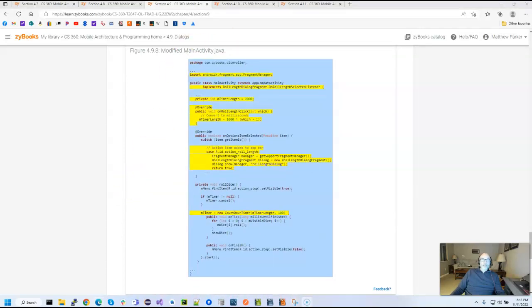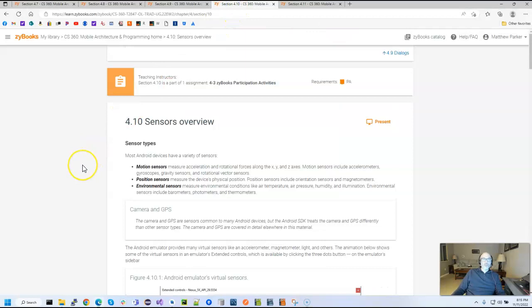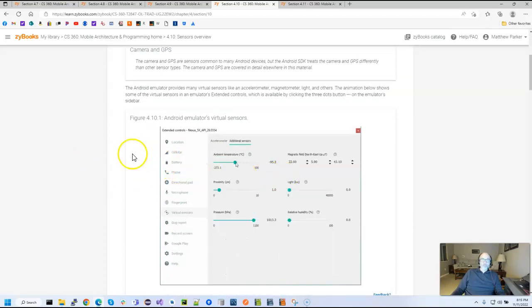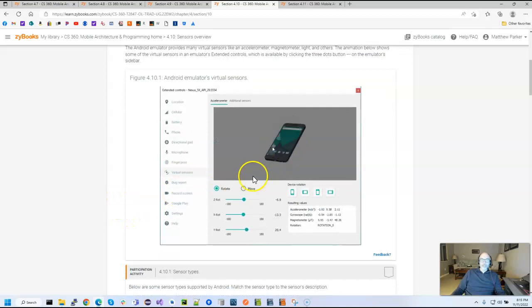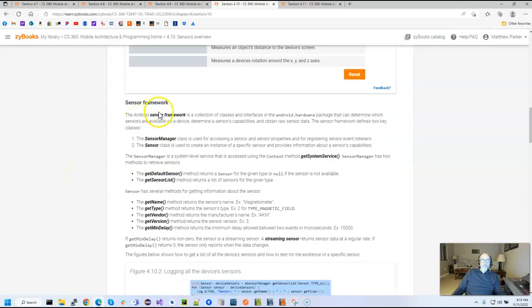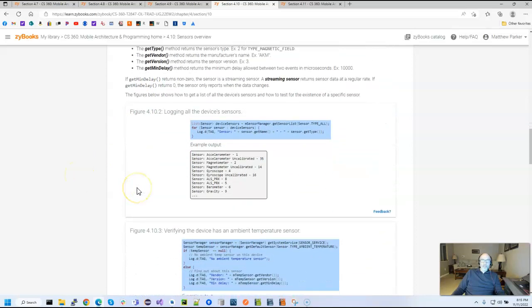Last couple ideas, and I'm going to leave this to you. They do talk about in section 410 and 411 some of the different types of sensors that are available. And so you can do the virtual sensors in the emulator where you can rotate it, shake it, move it around. You can see the resulting values right there. They do give you the code to handle that. And again, I'm going to let you look through that on your own.